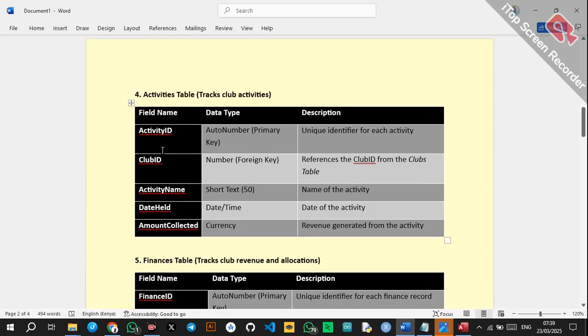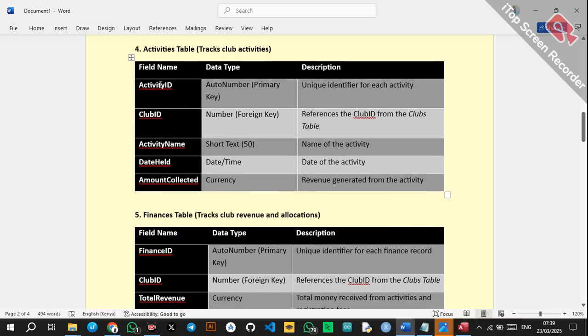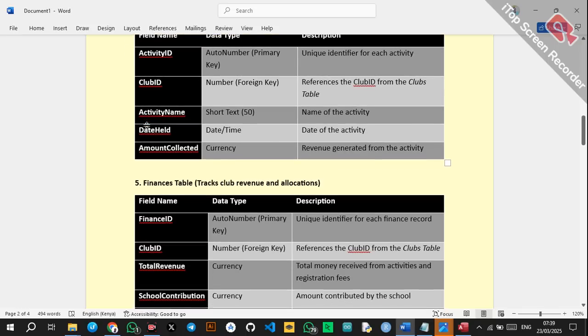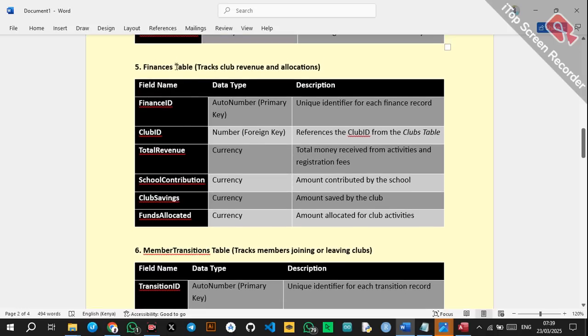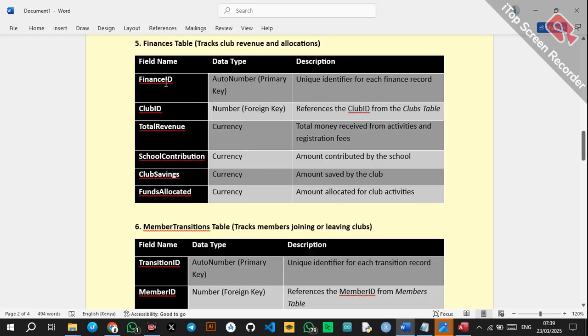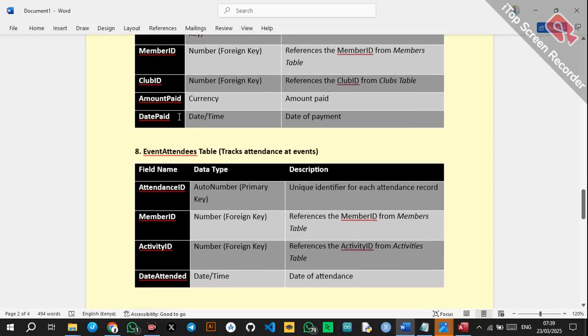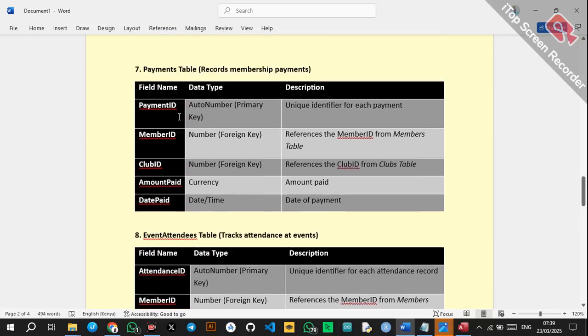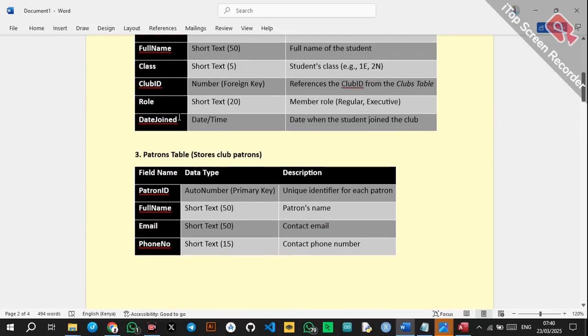We have activities table. So the activity table tracks club activities. It contains activity ID, club ID, activity name, date held, amount collected. Then you have finances table. It tracks club revenue and allocations. So we have finance ID, club ID, all those. So we are going to begin designing all these tables in our database.